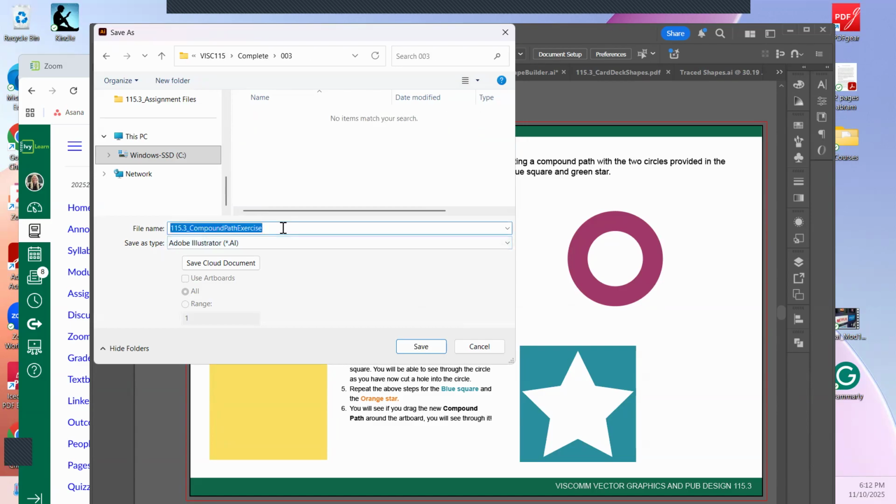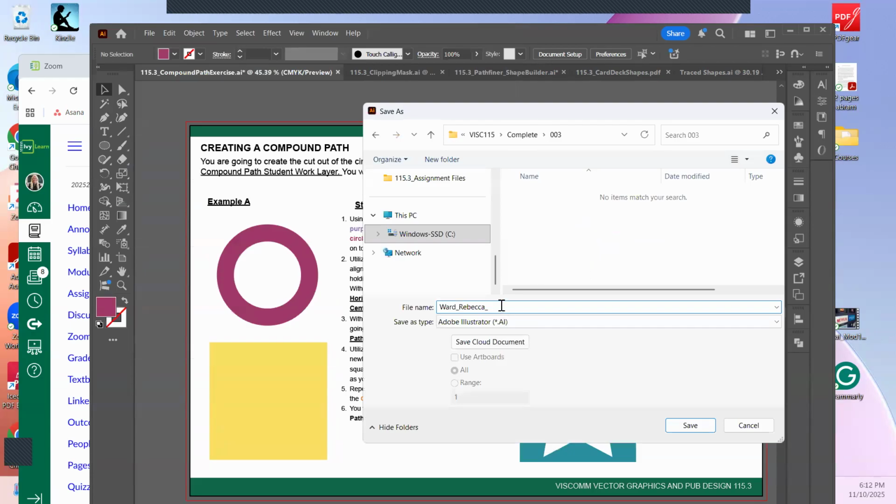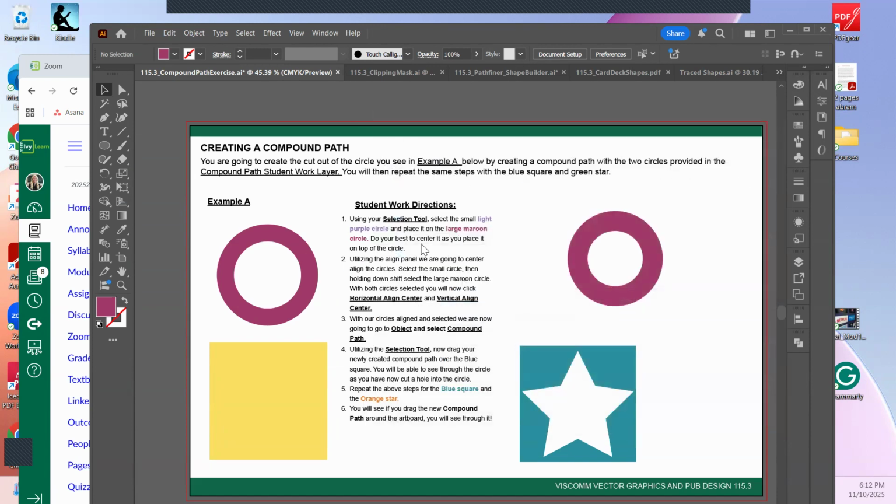And double click on that one. You're going to type your last name, your first name, and the name of this file, which is compound. And we're completed with this project. Does anybody have any other questions?